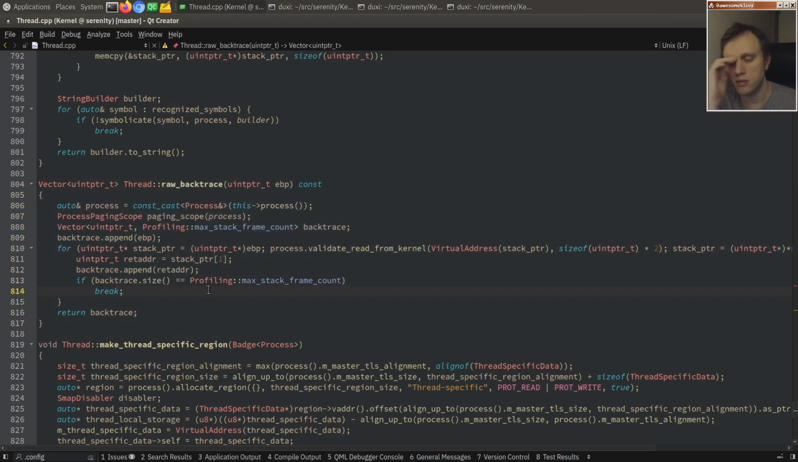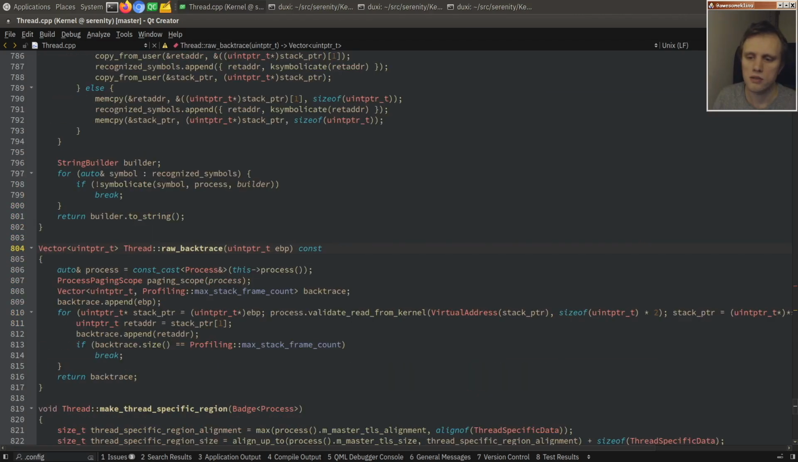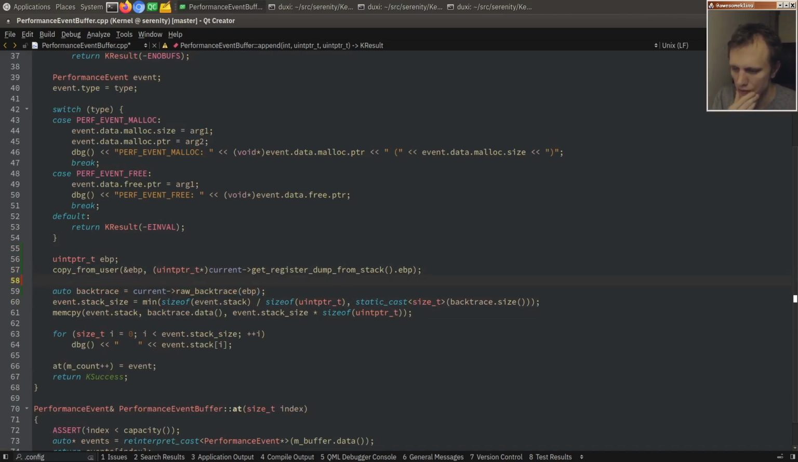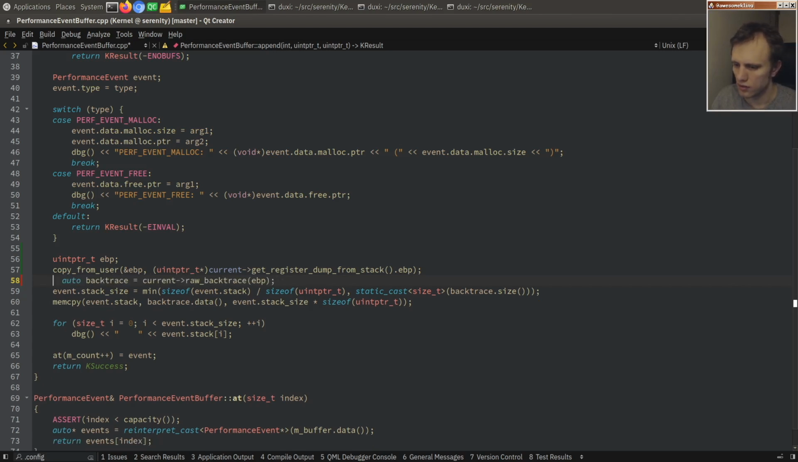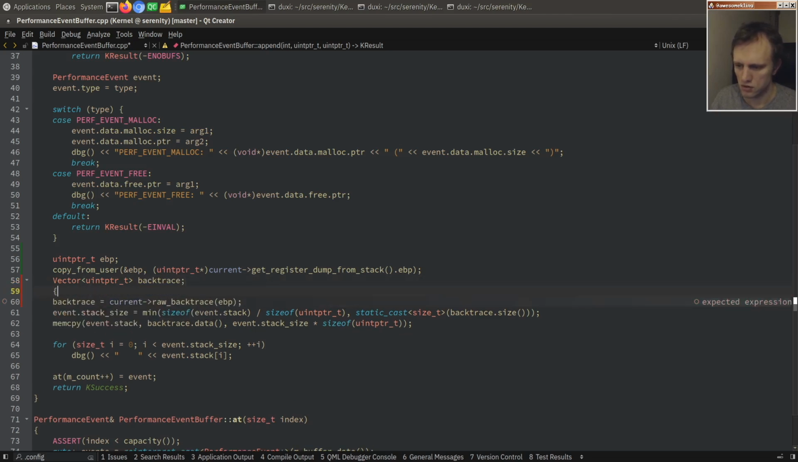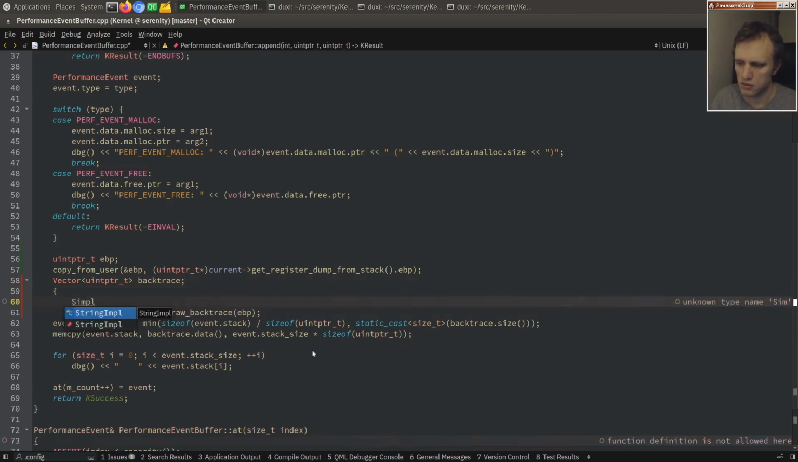Oh, maybe we need to turn off SMAP for this whole process. Crap. Maybe, yeah. Backtrace is not SMAP safe. That's a bit annoying. So we can do it like this. Backtrace. Let's just temporarily disable SMAP. SMAP disabler.